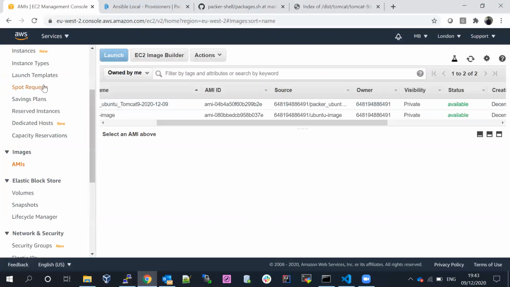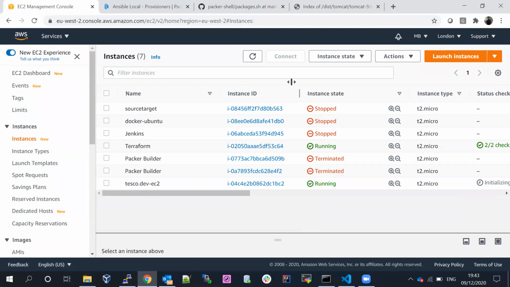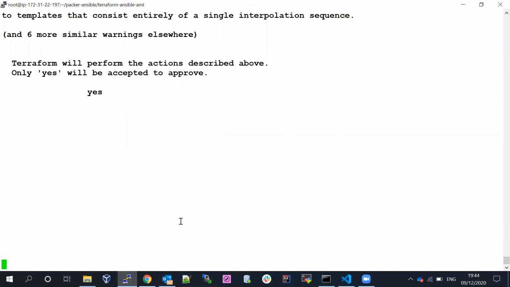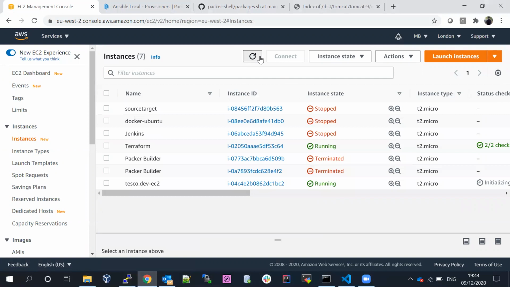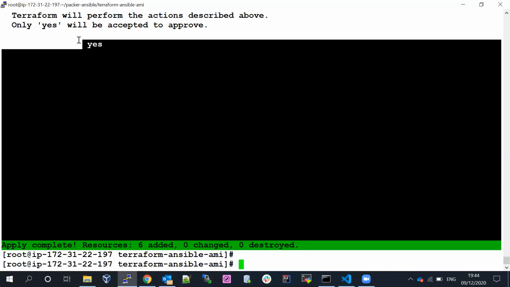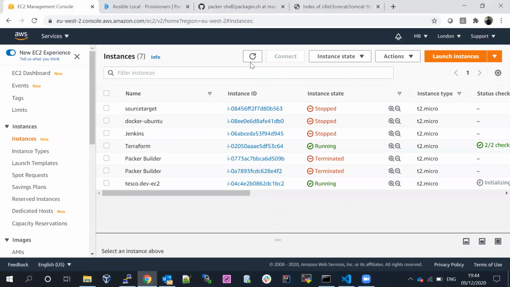If you go back to the console level, you can see task dev EC2. Now the server is creating. Initially, it will take a few more minutes. Now we can see apply got completed, six added. So we successfully completed creating the server. Now let me go back and take the IP address of the server. Let's see whether the server has Tomcat installed or not.